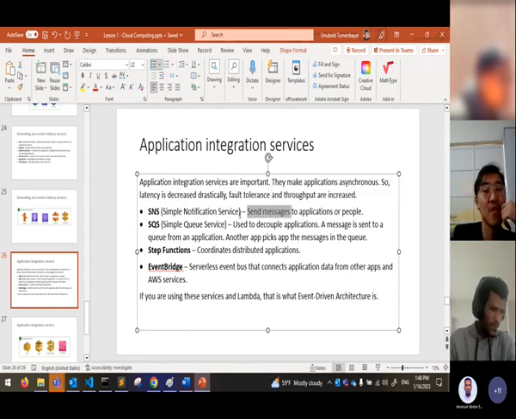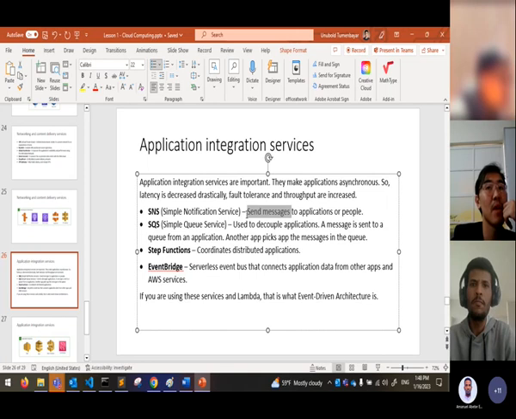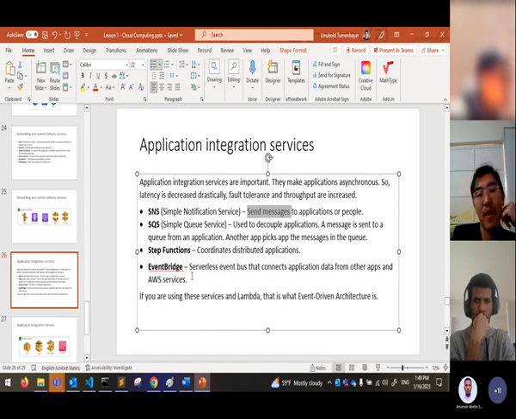And Simple Notification Service can send messages to people or applications. If you want to send emails from your application to your clients, then you can use this Simple Notification Service. We would use this a lot in this class. Simple Queue Service is a queue service where you can send a message, and it sits in between the applications. One will send a message, the other one will consume it.